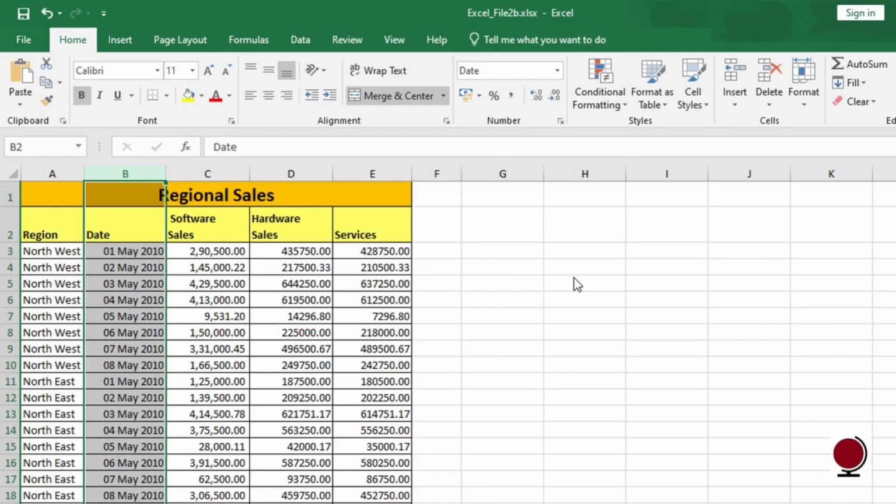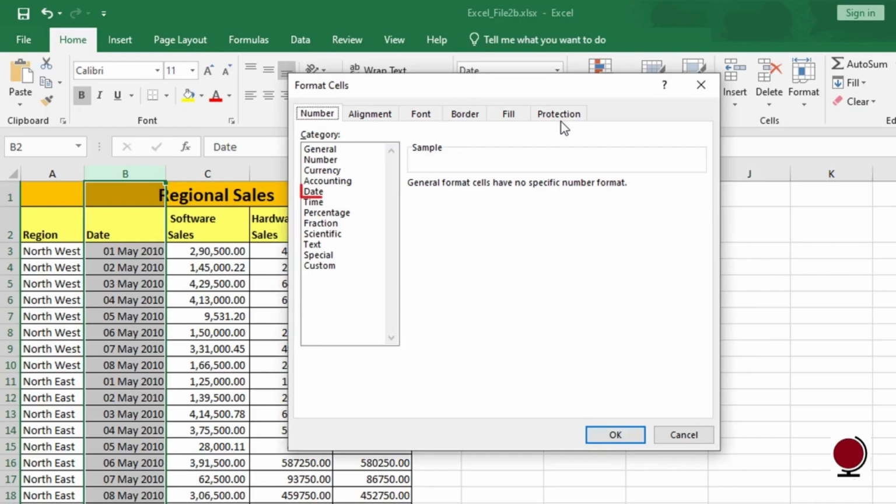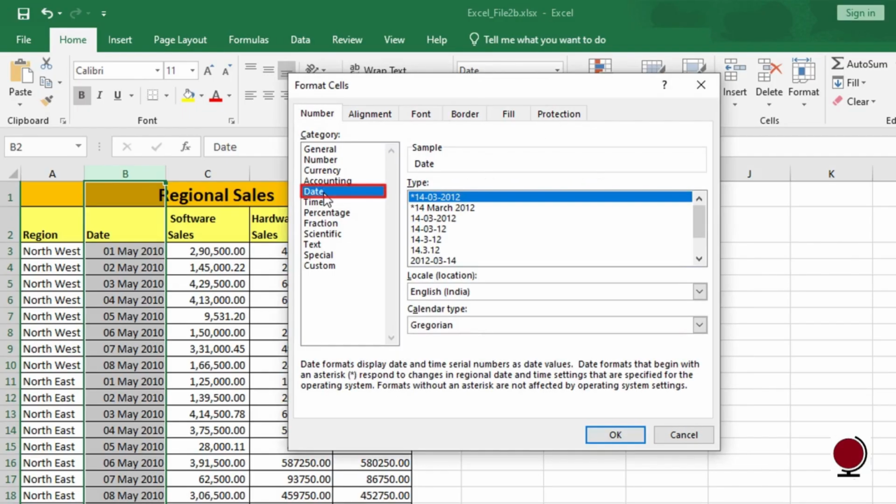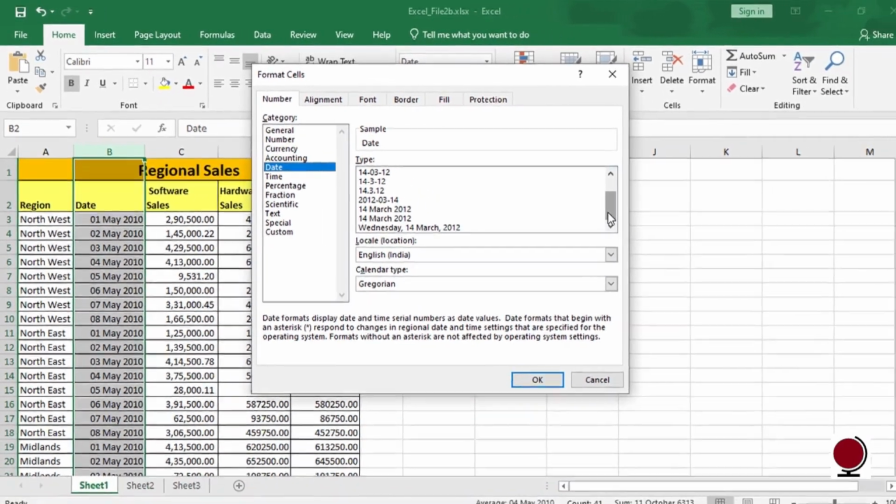Click the dialog box launcher, the small arrow at the bottom right of the number group. This displays the Format Cells window. Here, you can see that there are a lot more date formats that can be applied. Go ahead and explore the different formats.